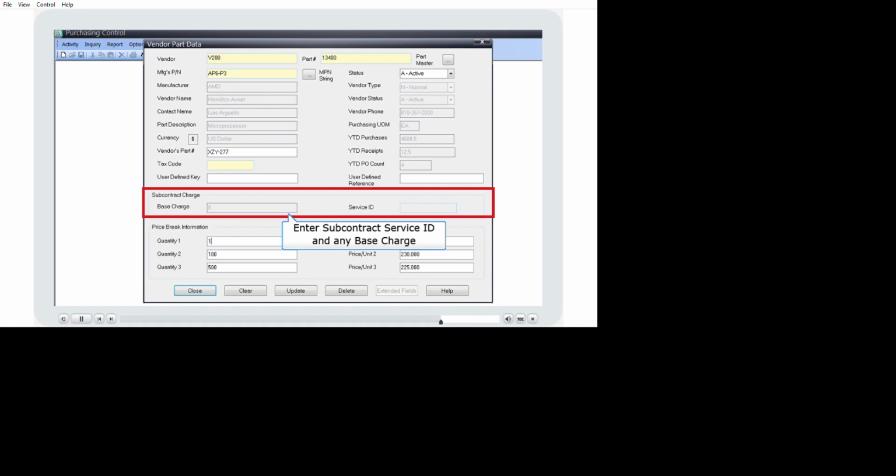In the Base Charge field, enter the base charge you will pay for this service. This charge is in addition to the individual piece charge. For example, if you are sending a part to a vendor for painting, the painting cost would be entered in the price break section. But the standard setup charge per job is entered in the base charge field.